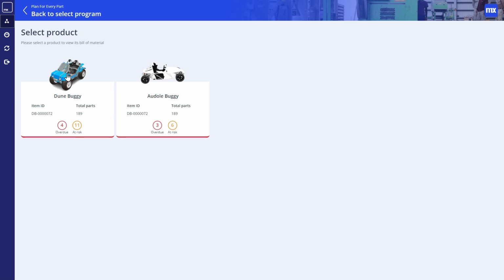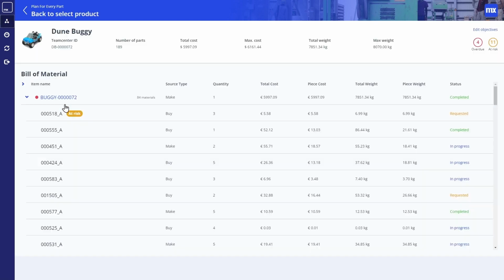2 bills of materials have been included in this program, each synchronized with Teamcenter. You can see that for each project, the application shows the number of overdue and at-risk sub-items. That indicates whether the requested information status caused the program item to be on time, at risk, or overdue. Let's open the first bill of material containing approximately 189 parts.